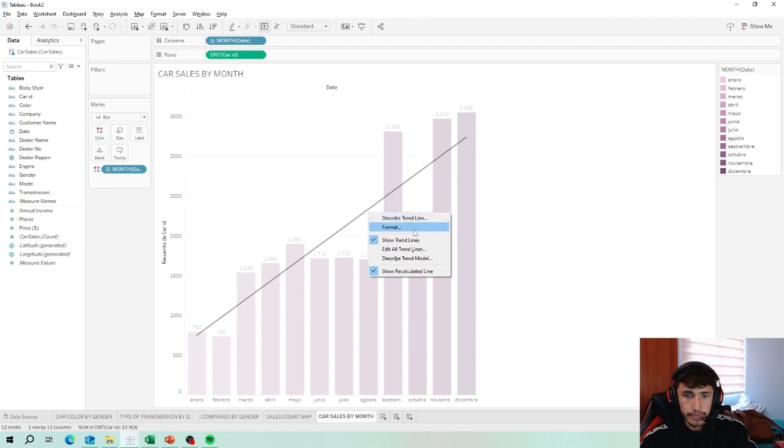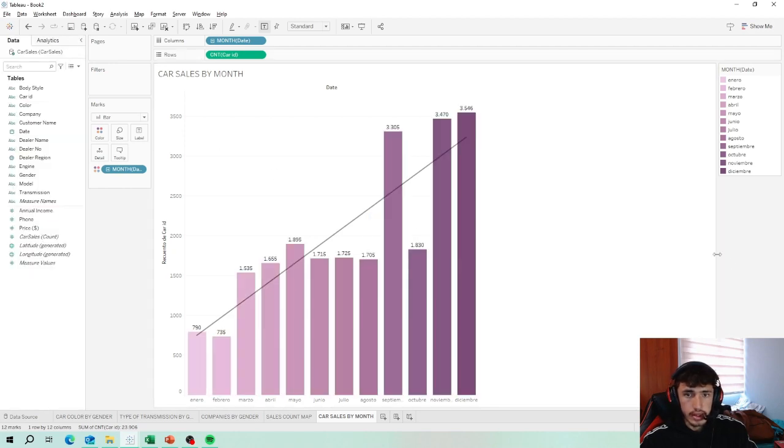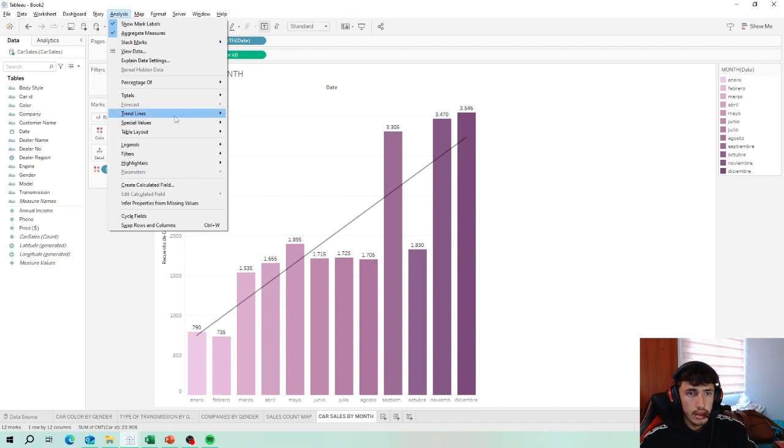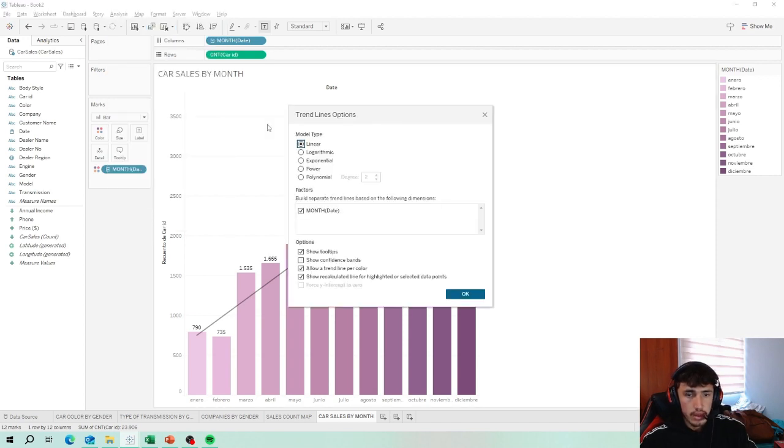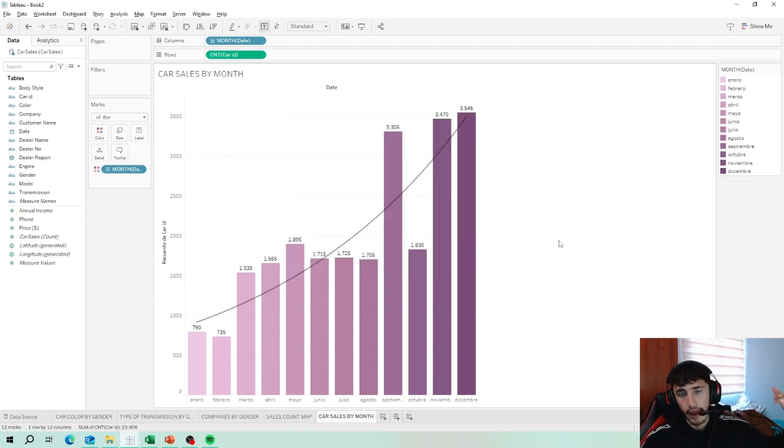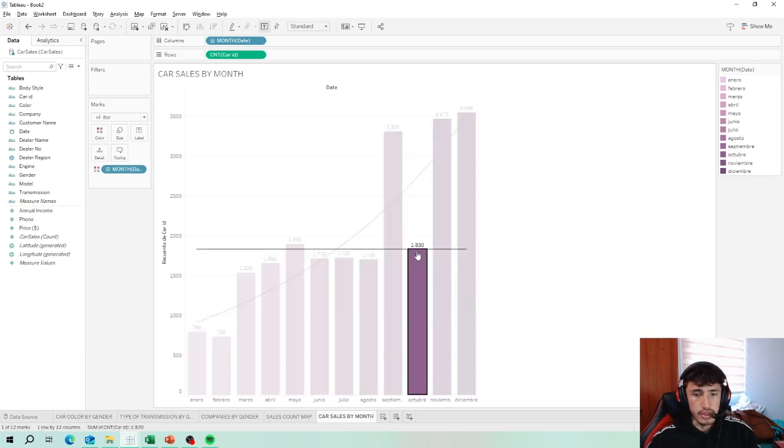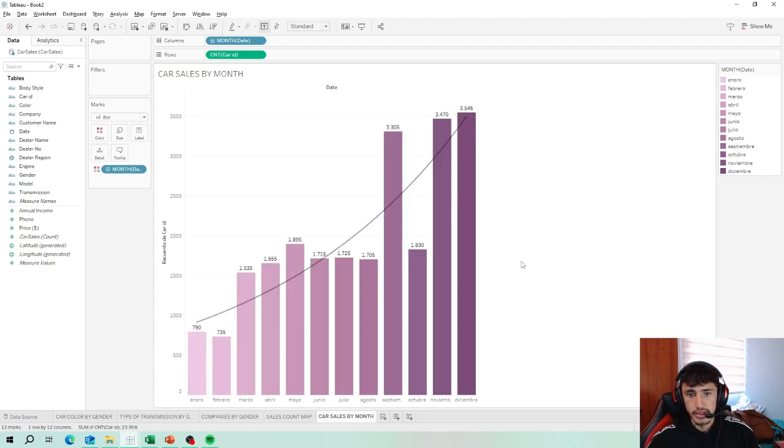The trend line is a linear trend line, but we can do it as exponential to show that the sales are going up. As we get to December, the sales go up. The only exception is October, because the sales stay very average, but for the rest, the final months of the year always have the best sales for the cars.